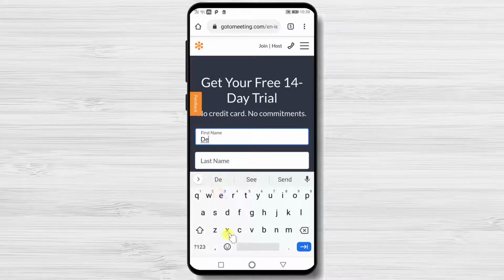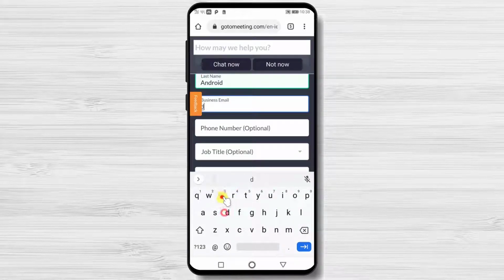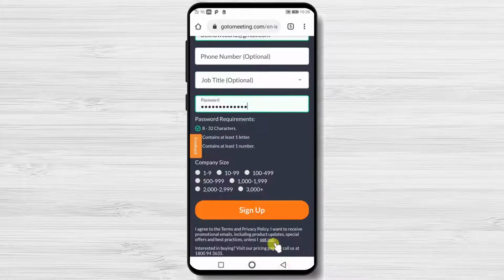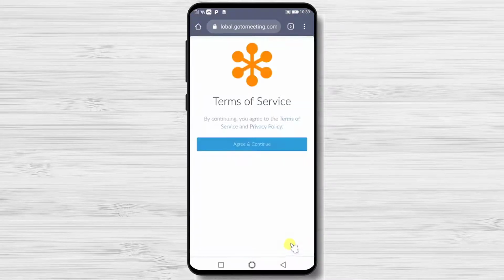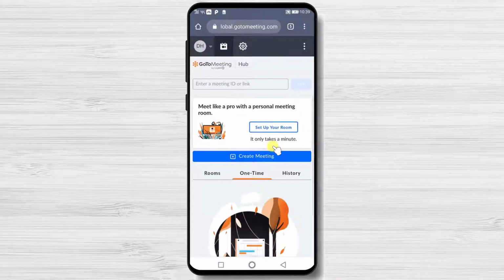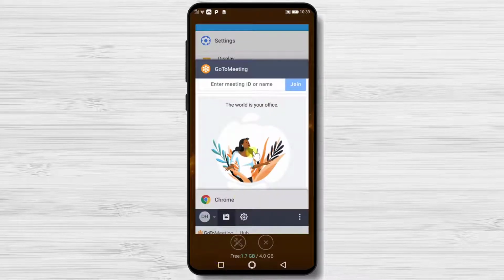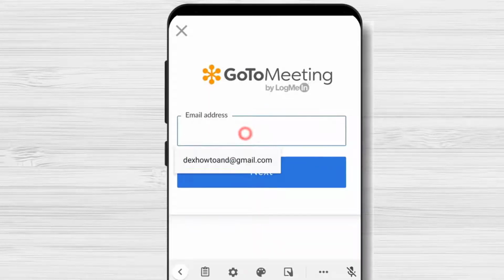Write your first name and last name. Write your email. We will skip the phone and job title, but you can add them. Now write a password. Select the company size and tap Sign Up button. Tap here Agree and continue. The account is created, but we need to log in also in the app. You can also use the Chrome version of the site to create meetings. Let's get back to the app. Here tap Sign In. Write the email you signed up with.